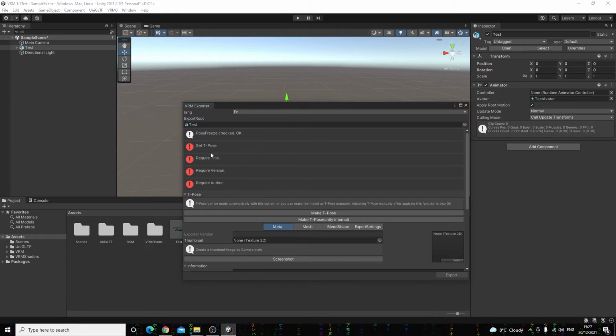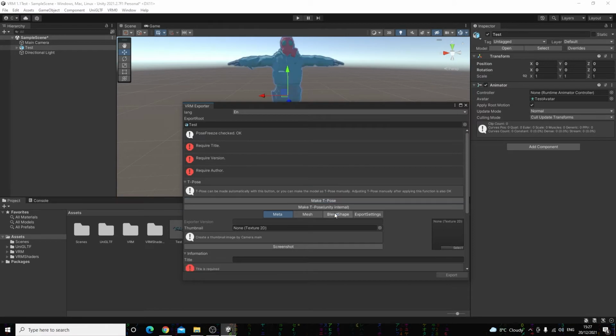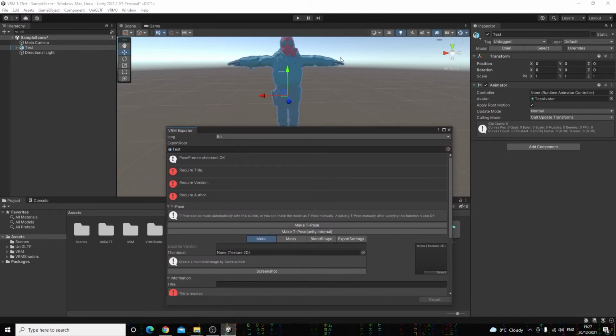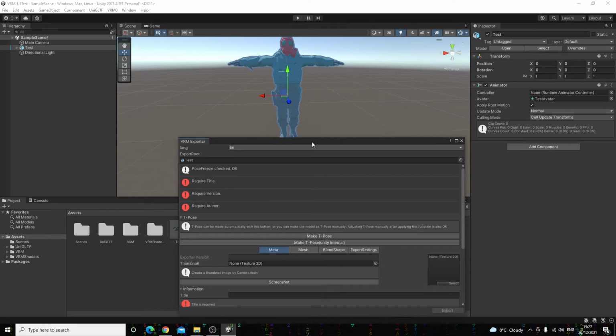So the first thing we need to do is set T-pose. We can do this by clicking make T-pose button. As you can see, he's now standing up and it has moved him. There is a little bit of an error here, but we can change this in Blender.